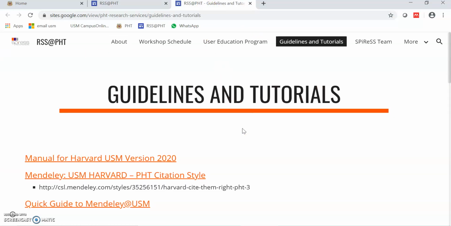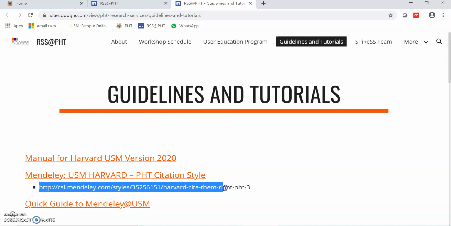So in this page, Guidelines and Tutorials, you can see here, Mendeley USM Harvard PhD Citation Style. Copy this URL. Okay, copy this URL. Copy. And then go back to the Mendeley.